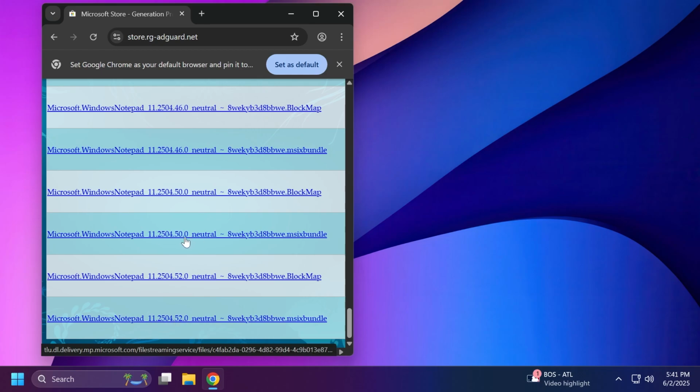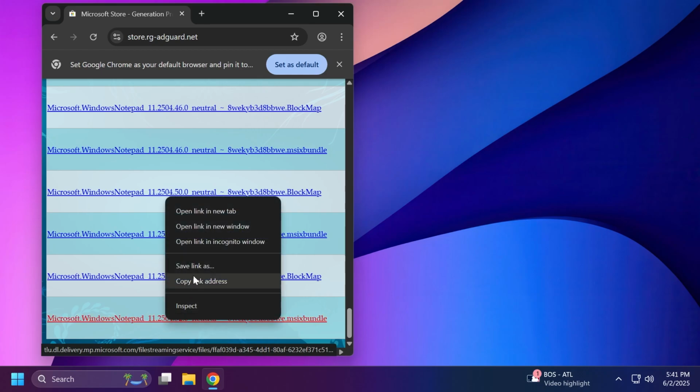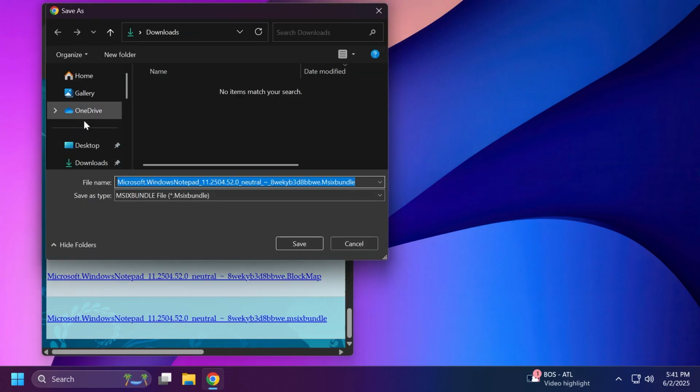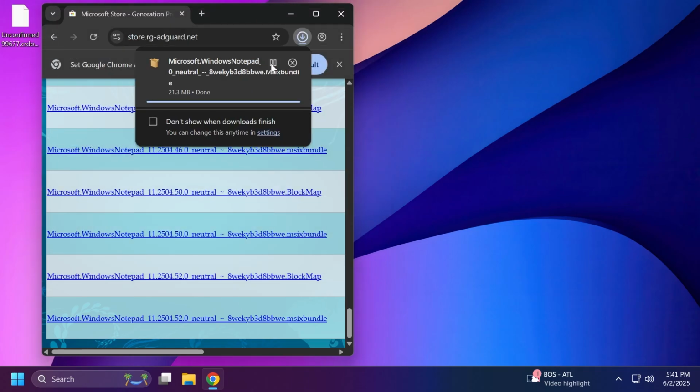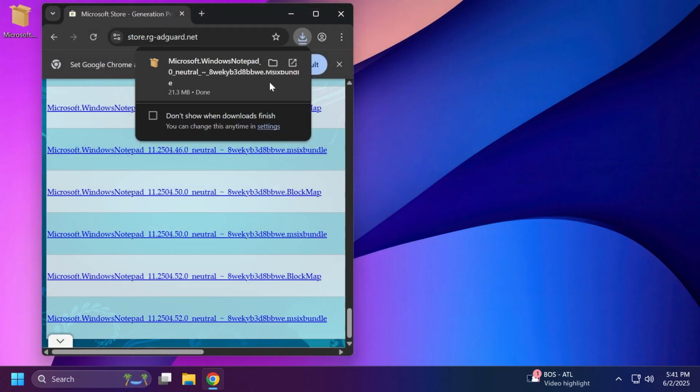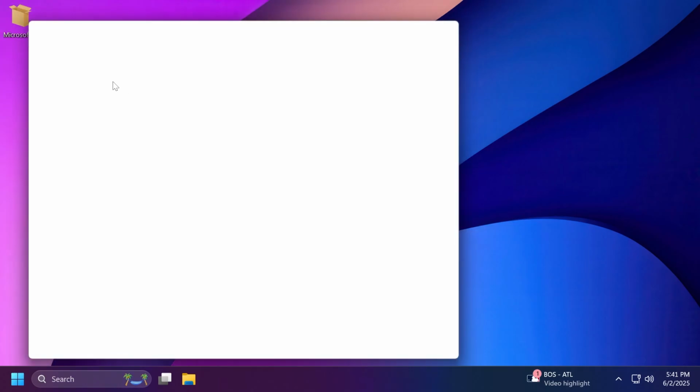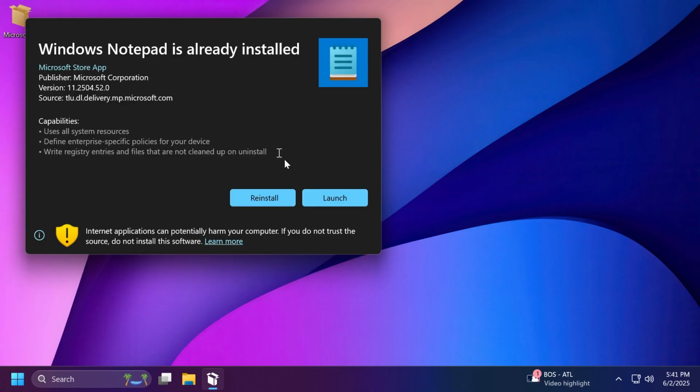11.2504.52. Even the 5.0 version works, but it's better to have the latest version. So you can just right click on this, click on save link as, and save it on your desktop. Of course, click on keep. It's an official MSIX bundle from Microsoft. And then if you double click on this package, of course, you're going to be able to update your app. In this case, I already have the latest version, so I'll just have to reinstall if I want.